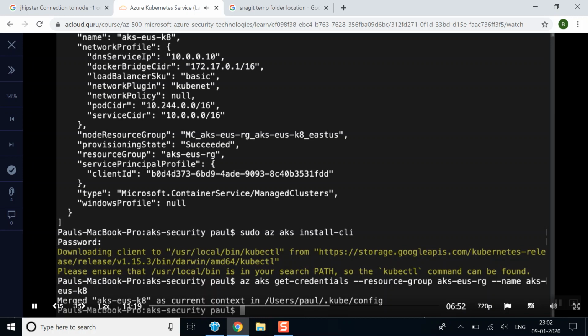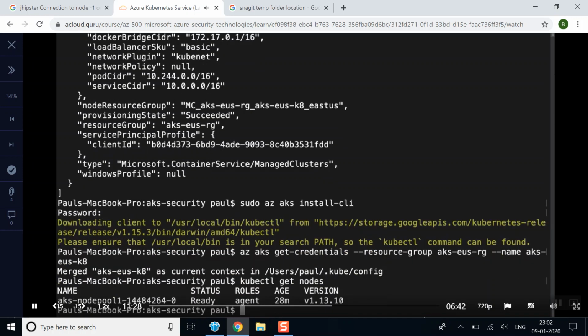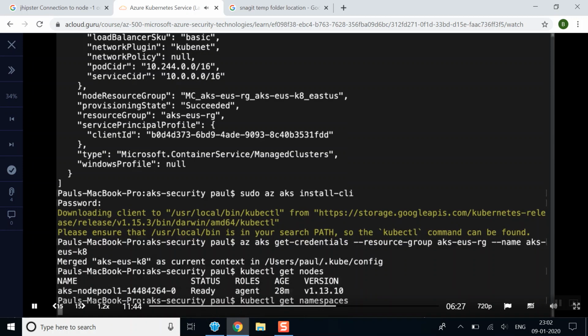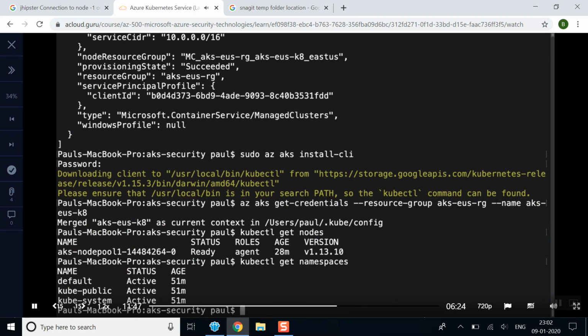To verify the connection, type kubectl get nodes. This will list the virtual machines within the Azure Kubernetes Service node pool. In this case, there's only one node. Next, type kubectl get namespaces. Namespaces are a way of dividing areas and applications within an Azure Kubernetes Service cluster. There's a default namespace and two Kubernetes namespaces, which were automatically created when you deployed your Azure Kubernetes Service cluster.